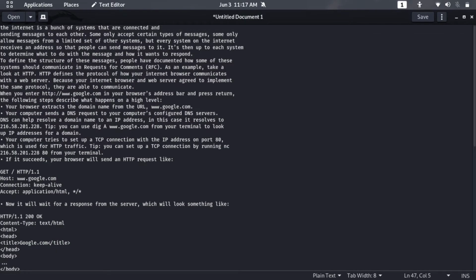Because the internet browser and web server agree to implement the same protocol, they are able to communicate. When you enter http://www.google.com in your browser and press enter or go, the following steps describe what happens at a high level. Your browser extracts the domain name from the URL. What I mean by this is, when you search google.com on your device, in your Chrome or your Firefox, your browser will extract the matching results.